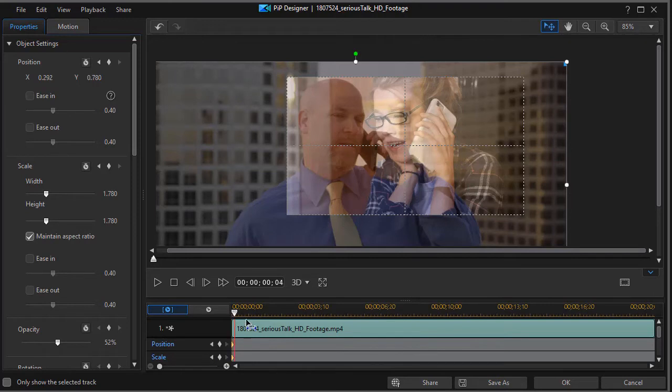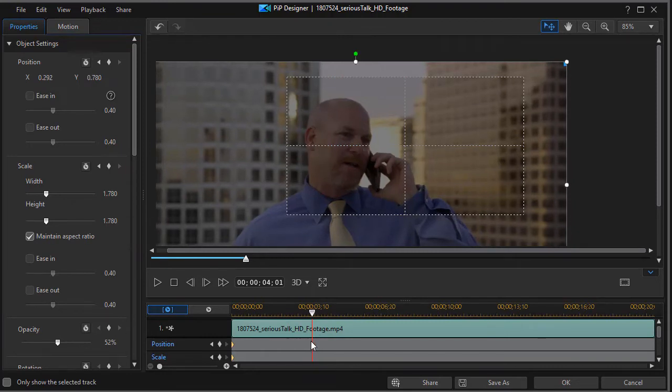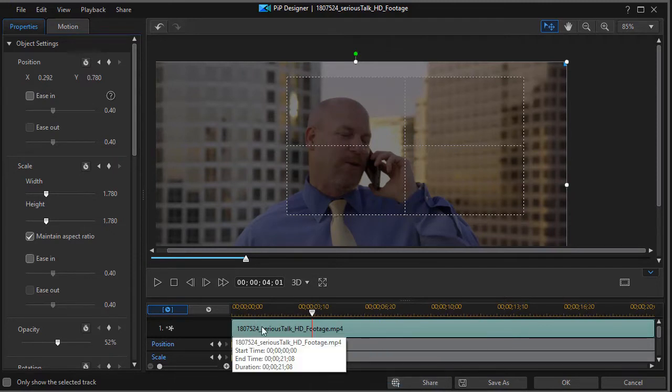And then I know my transition will last about 4 seconds. So I'm going to go roughly 4 seconds over. I'll right click and I'll do duplicate previous keyframe for both of them. So for as long as a transition goes, he will be here and zoomed in this way.